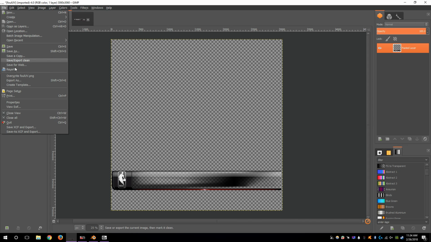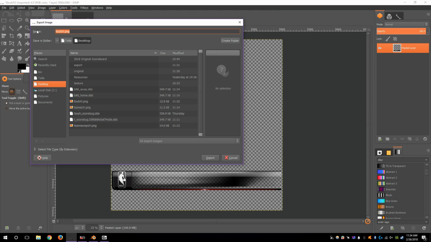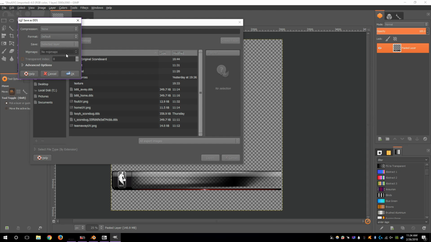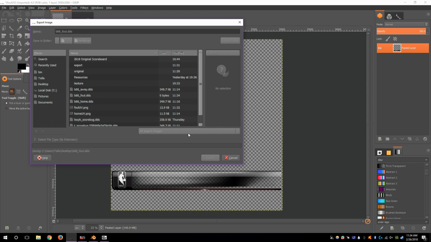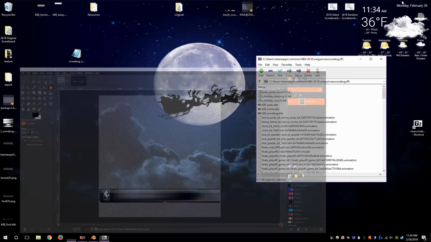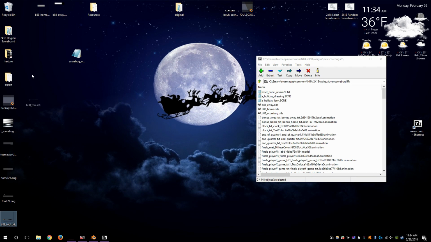So let's export this to the desktop. We'll call this B88 file.dds. Generate mipmaps. DXT5. Give it some time to think, and there we go. There's our file texture in the right place.